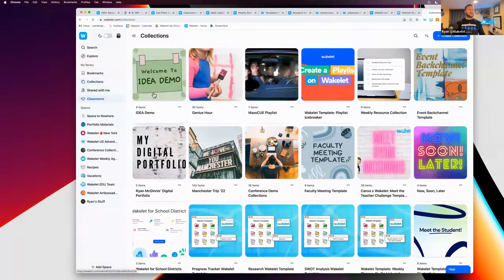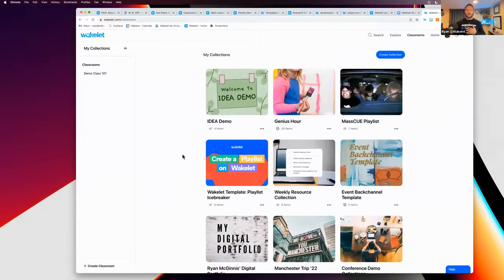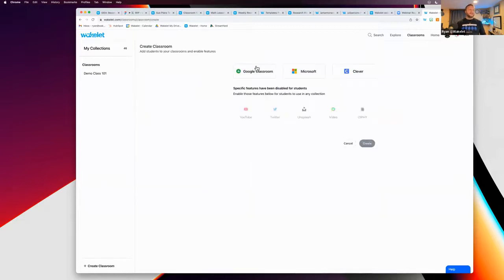When I go into that classrooms section, you'll see that I'll have the ability to pull my own classrooms right away. I can create a classroom and I can create it from Google Classroom or from Microsoft. So if I'm using either Microsoft or Google or Clever, I can pull those students right away. I can say Google Classroom. It's going to ask me to sign in and link my Google Classroom classes together. And then students can sign in with that Google account to have access to your classroom.